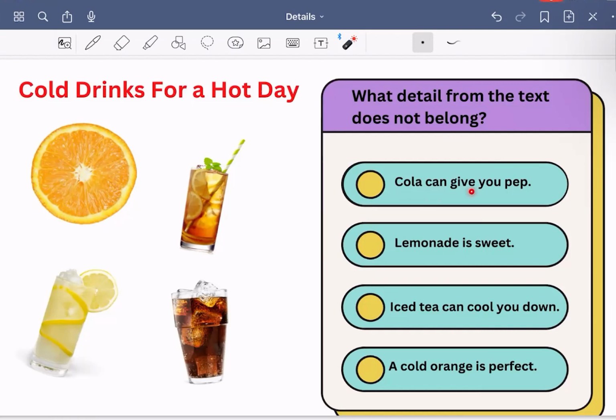Cola can give you pep. Lemonade is sweet. Iced tea can cool you down. A cold orange is perfect. The topic of the text is cold drinks for a hot day.